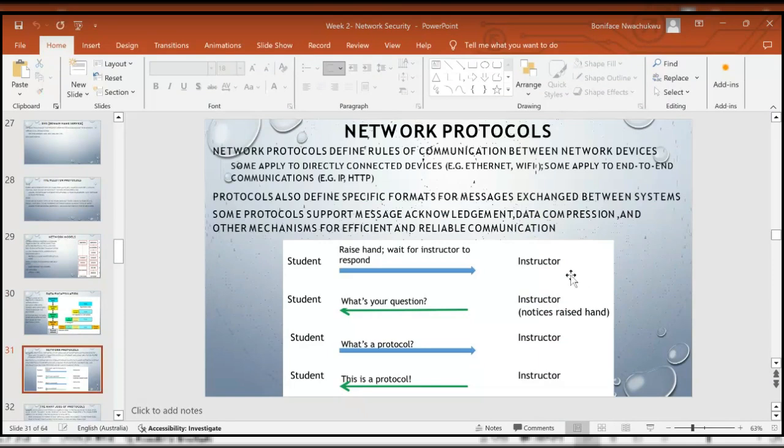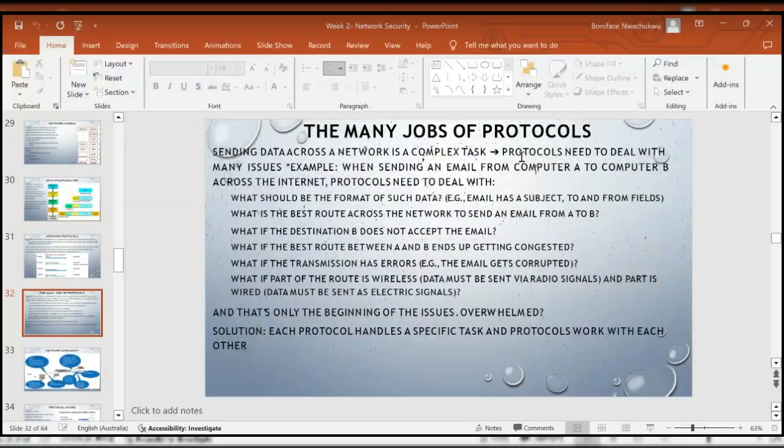Network protocol. Like I said earlier on, they are the rules. So network protocols define rules of communication between network devices. Some apply to directly connected devices, e.g. Ethernet, Wi-Fi. Some apply to end-to-end devices. Protocols also define specific formats for messages exchanged between systems. They are properly explained in the book.